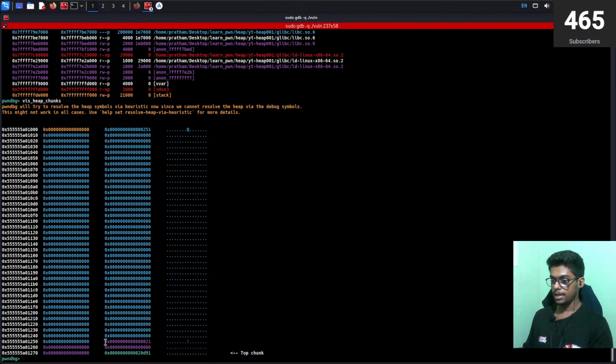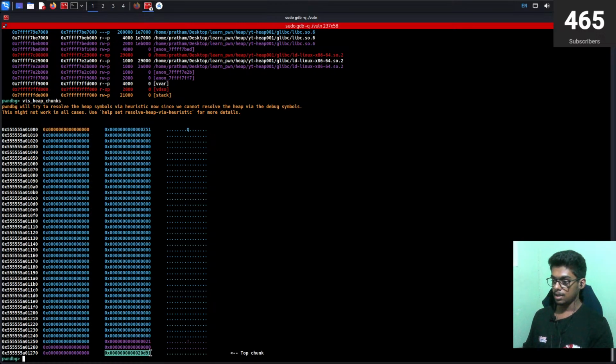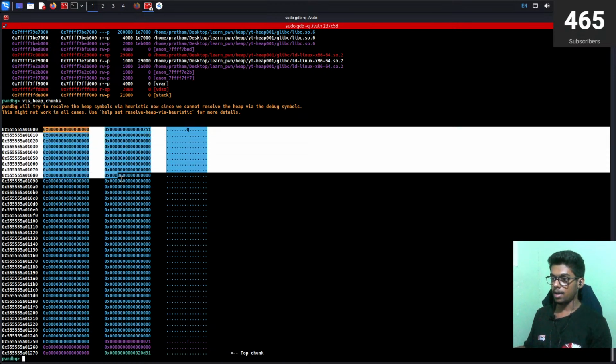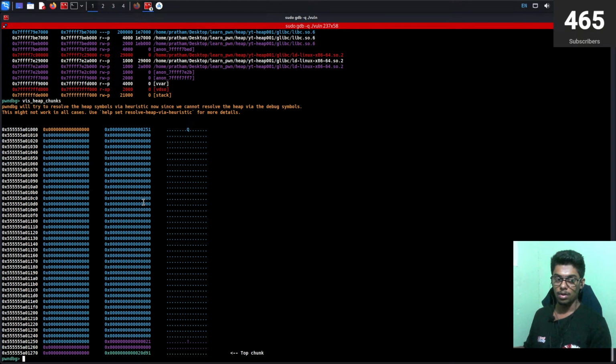So this is the data which we allocated over here. Okay, and this is the top chunk, like the data which is more available on the heap. And this is the metadata of the heap, in which the heap chooses to store its pointer, and every kind of that stuff.